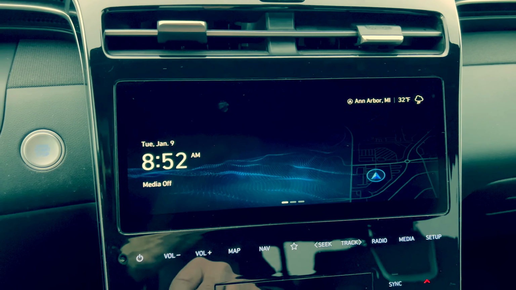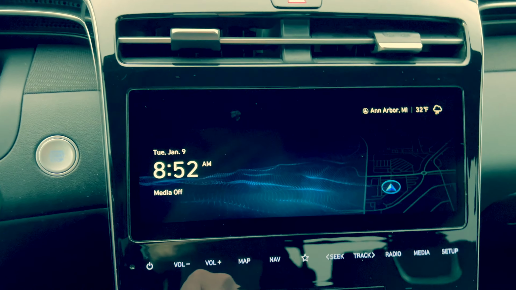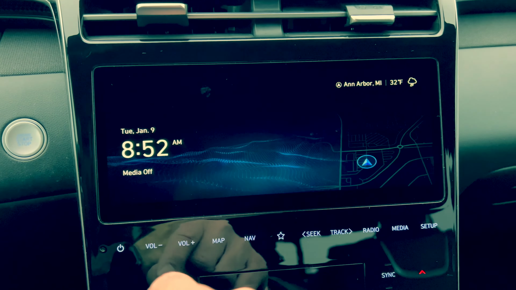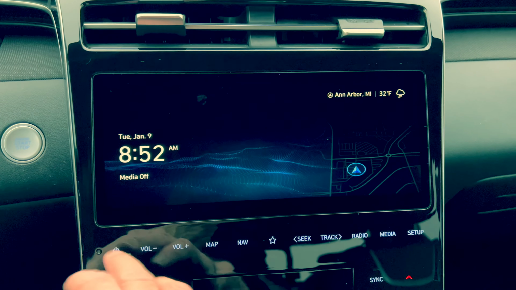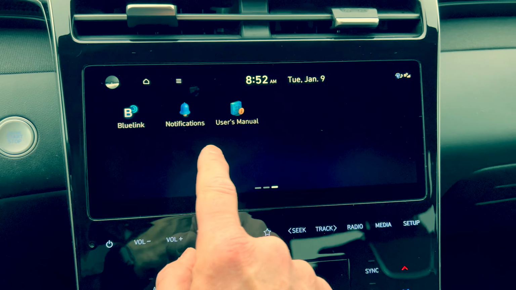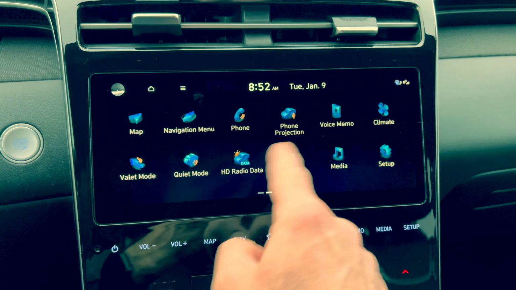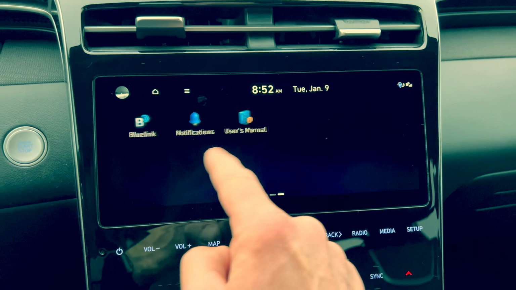Okay, so I guess most of you Hyundai Santa Cruz owners know that, but for that one person who doesn't know, you actually have 3 screens, right? When you start your car, you're always greeted with this screen, and then you can scroll to these screens. But did you know that most of the functions of these screens here you can actually get from this screen?